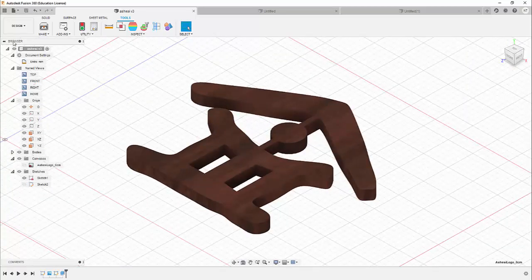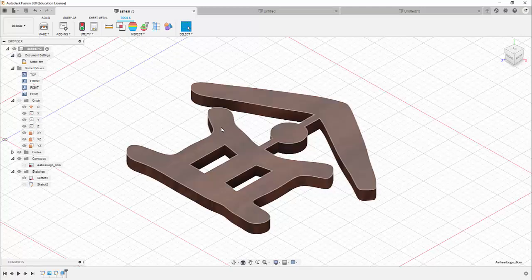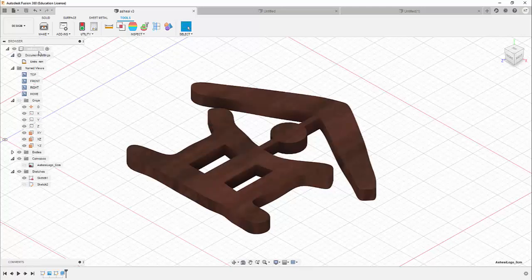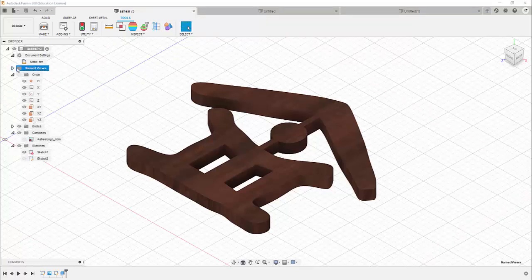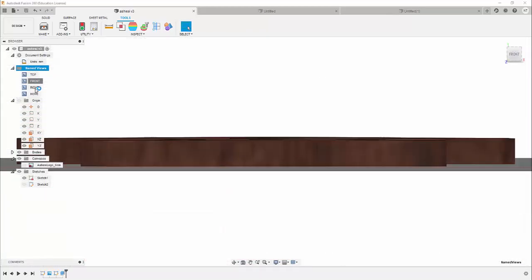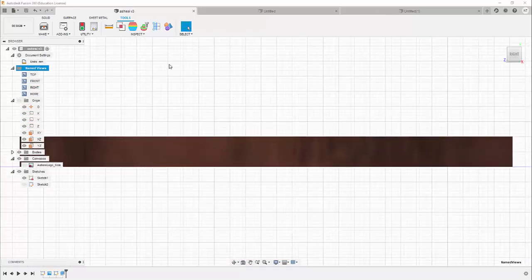Let's now talk about the browser. The browser allows you to see all the changes you are making to your 3D model. It also allows you to, for example, change the unit that you are using to work. It's always advisable to put it in millimeters for this course. We also have the named views over here in a menu that you can collapse. And then you can also select the various views from here, just like we have done with the view cube.